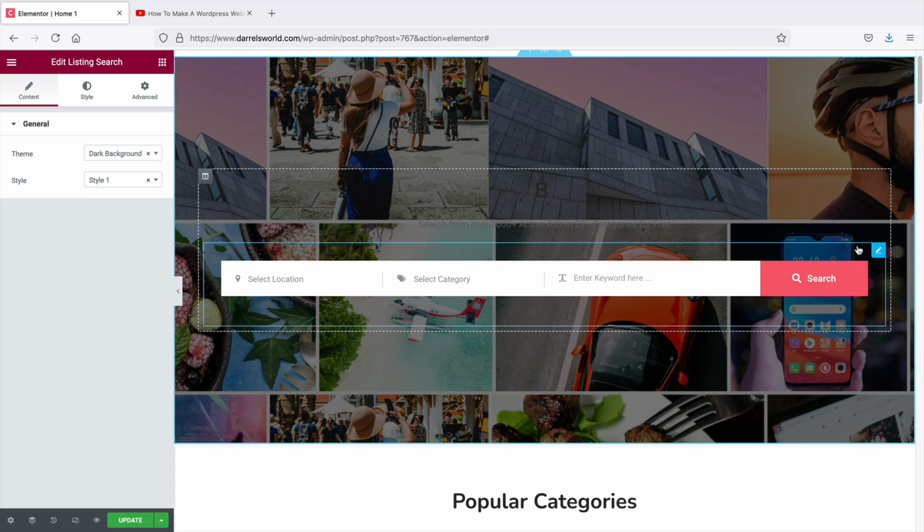Also remember that this search has different styles, and this is very important. This is what we're going to use later to basically make sure people can search on our website.